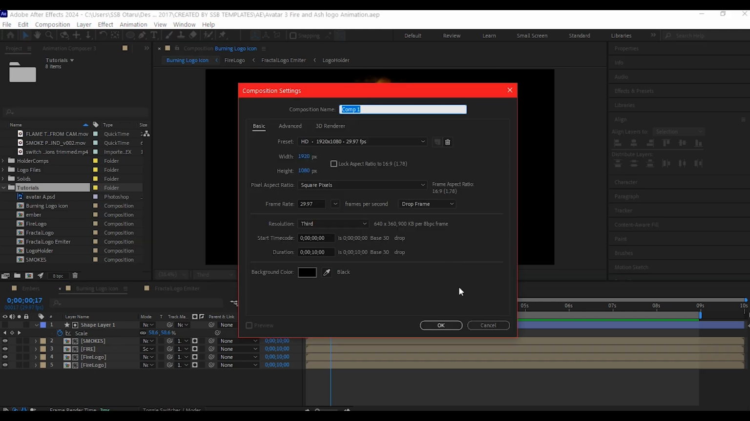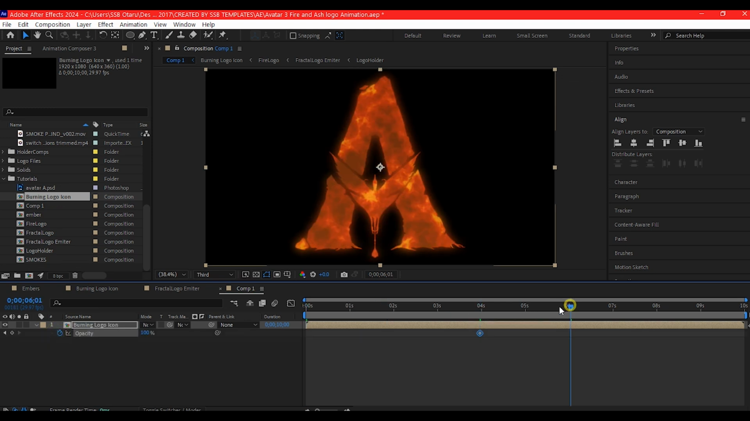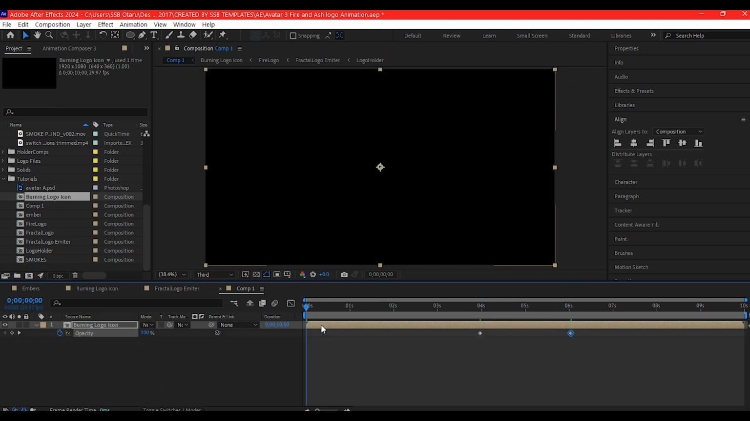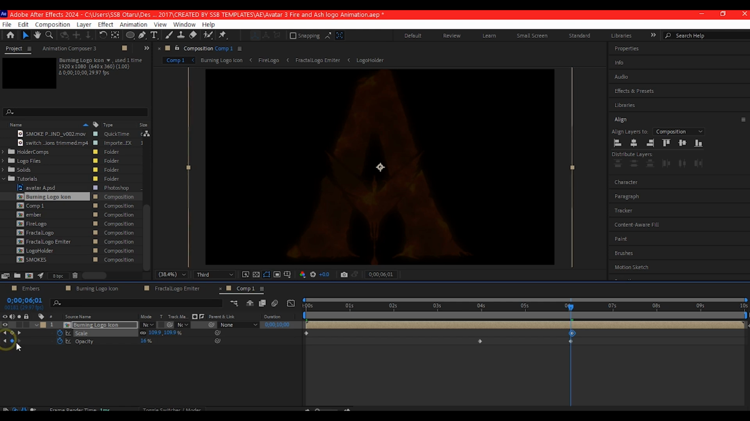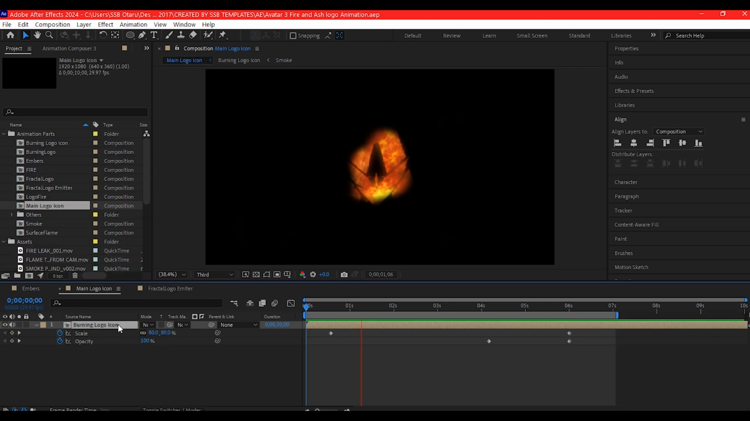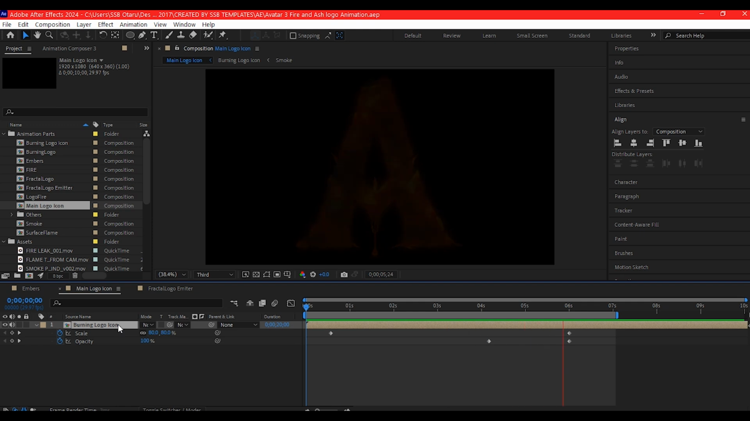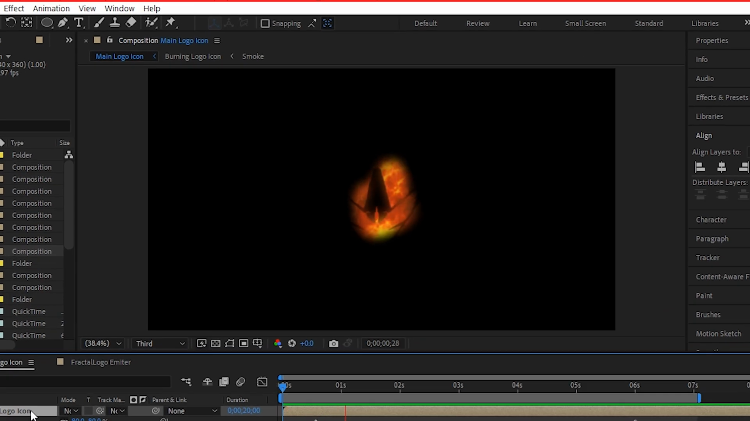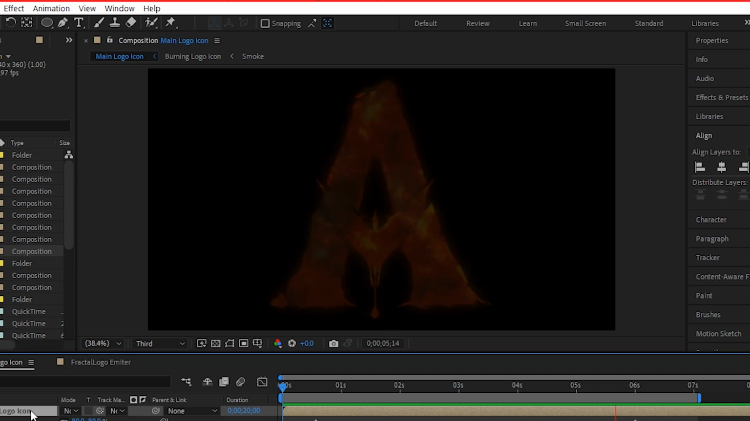Now create a new composition and then drag the burning logo into the new composition. Here we're going to animate the scale and the opacity between 4 to 6 seconds. The opacity will go from 100 to 0, while the scale will go from 90 to 110. Rename your new composition to Main Logo Icon. And that is it. Your burning Avatar A logo is ready.